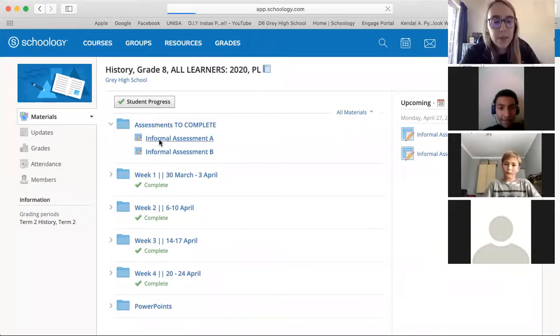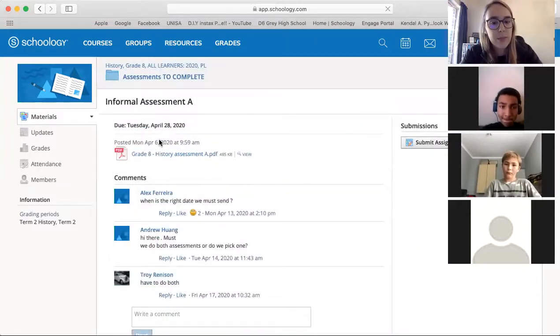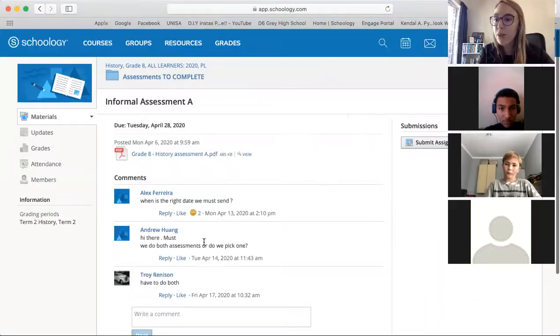So to submit assessment A, you click on informal assessment A. If you click on the PDF here, it will tell you exactly what you need to do when it decides to load. Maybe it won't load. Let's see. Okay, it's not going to load. Anyway, that will tell you what you need to do. You have to do both assignments.